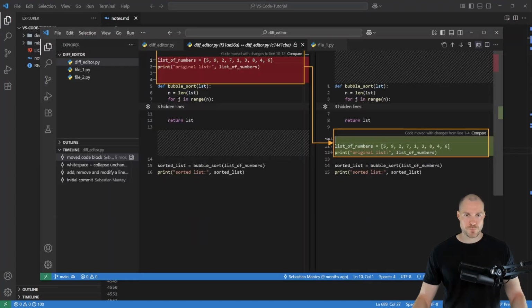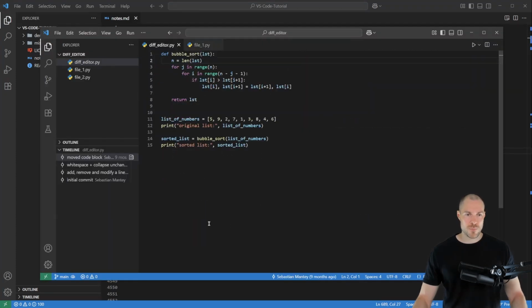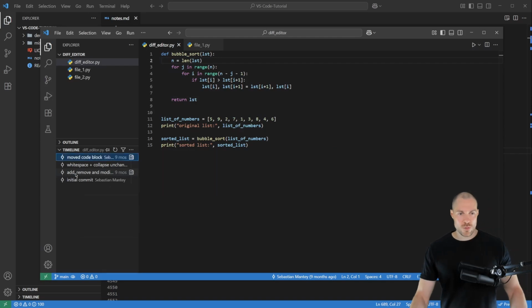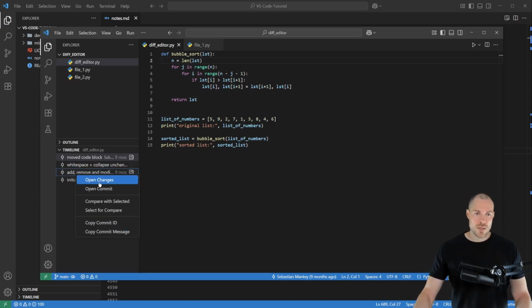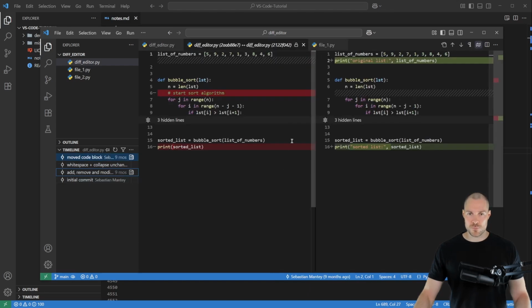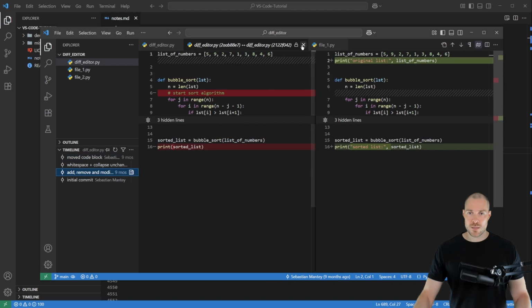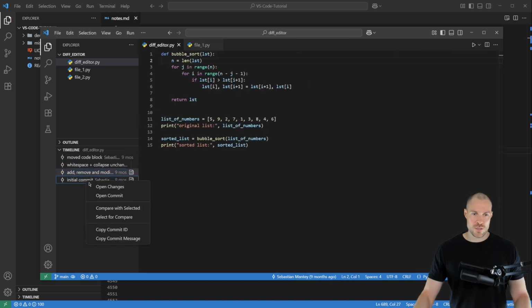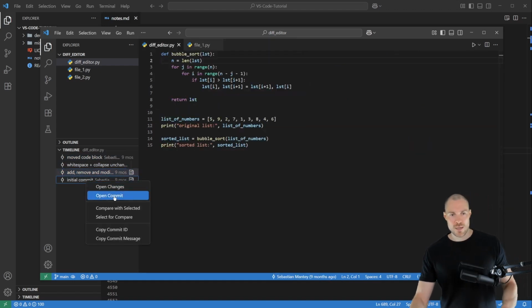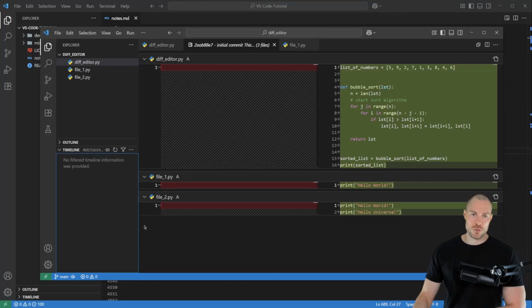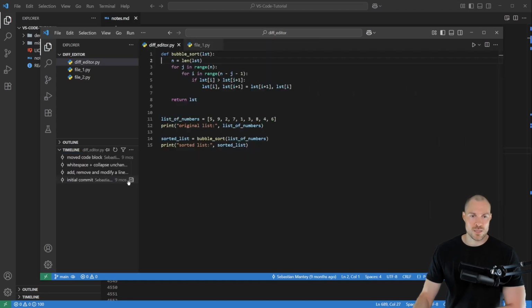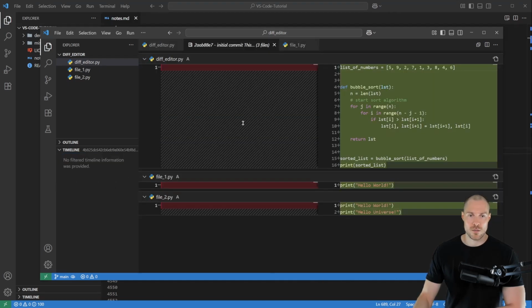So for example, if I close this Diff Editor here, if I right-click this commit, then you can see the options. And here, open changes, what that does, it simply opens the Diff Editor. So this is the same behavior that you get when simply clicking a commit. Then next, you have this open commit command, and this opens the diffs for the whole commit. So for all the files, so for Diff Editor Py, file 1 and file 2. And you get the same behavior by simply clicking this button here.